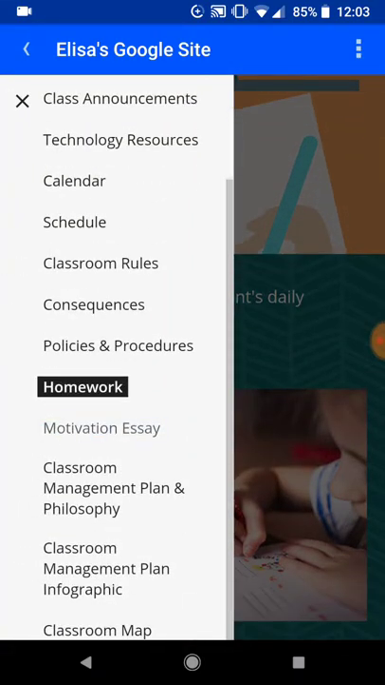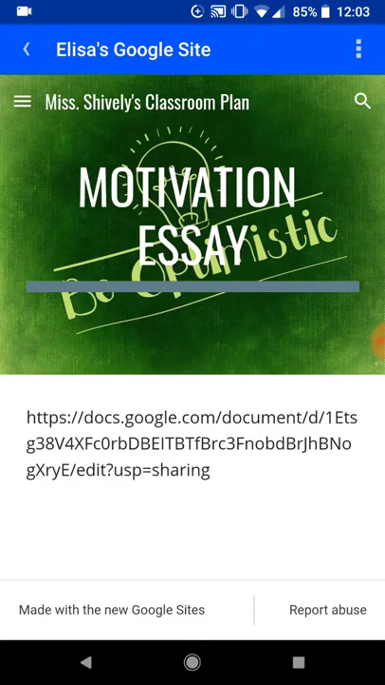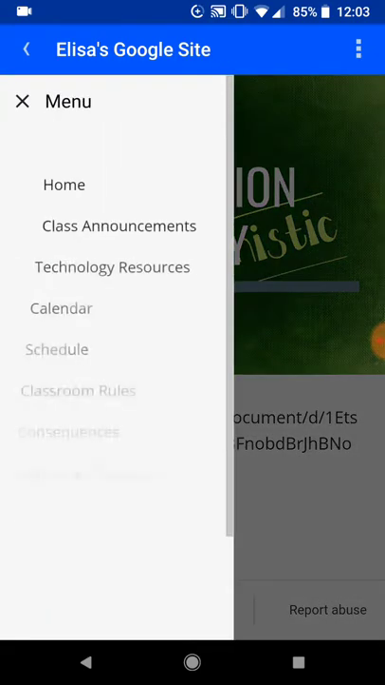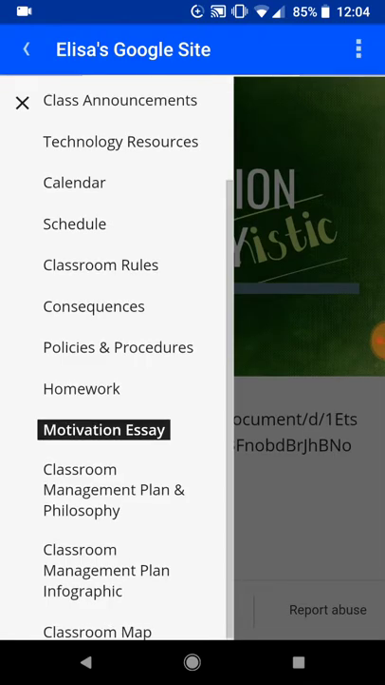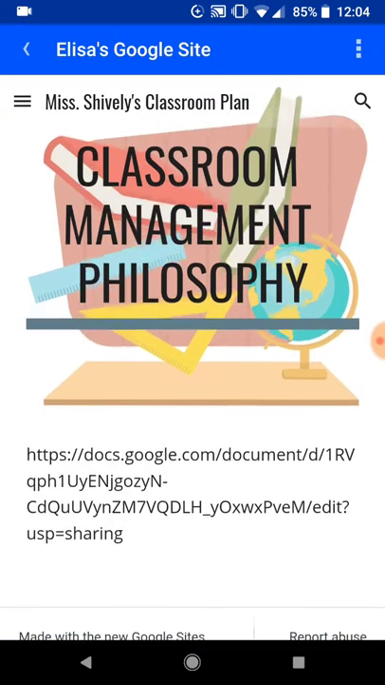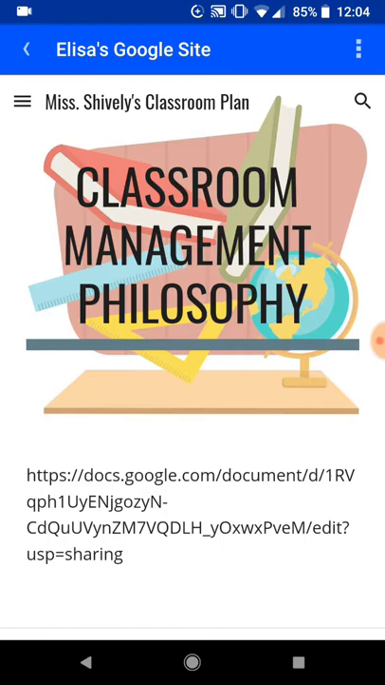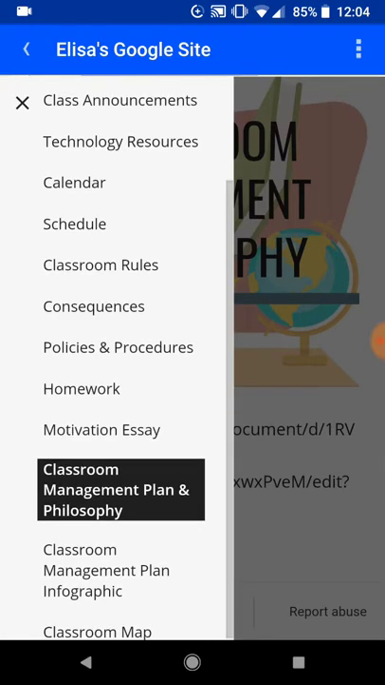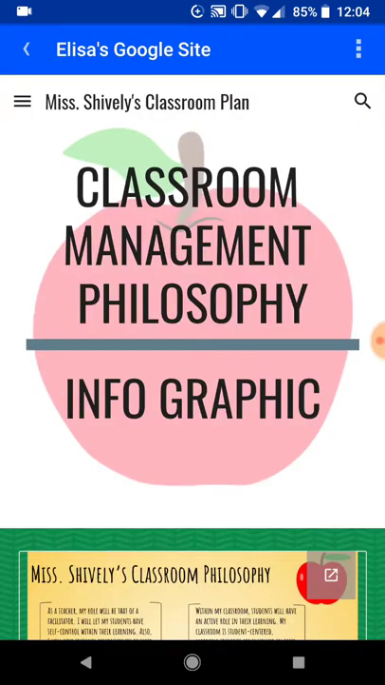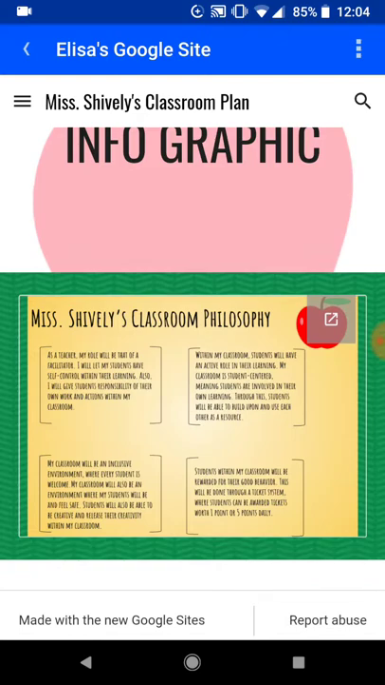And then attached, I have a motivation essay I completed about the importance of motivation in my classroom and how I will put that into place, if you're interested in reading that. I also have a classroom management plan and philosophy that I wrote, where you can read about how I plan on managing my classroom and what I have planned for my classroom philosophy. And along with this, I also have a classroom management plan infographic. So if you don't want to read the whole essay, this kind of sums it up, so I'll read it for you.